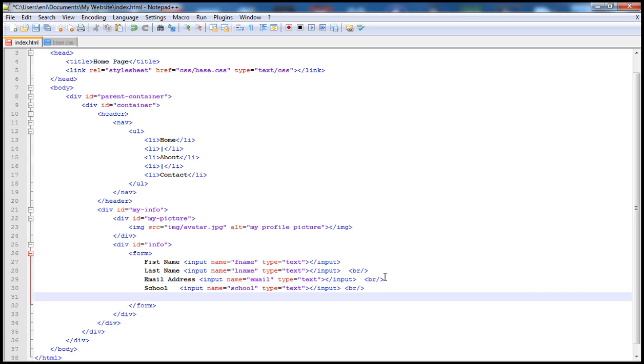So I'm gonna call this maybe major, and the reason is because we went to school and maybe we want to display what major we took or the major we studied. So I'm gonna give it a name, and this is just an ID for this particular input. And I'm going to call it major, and then set the type to text, and then I'm going to close that there.